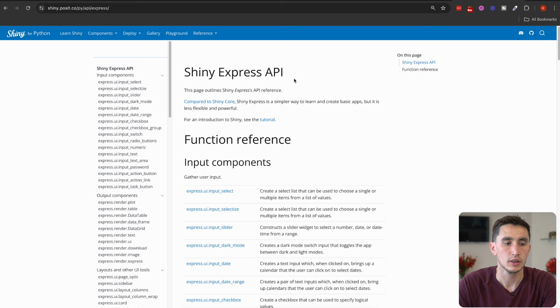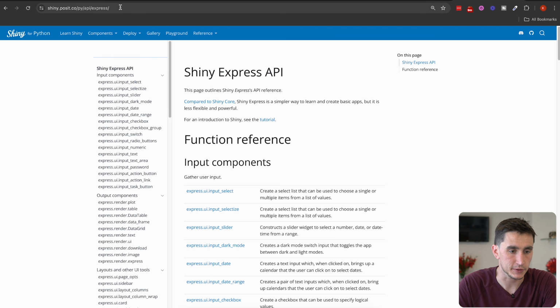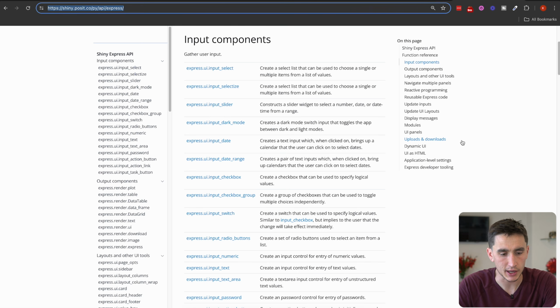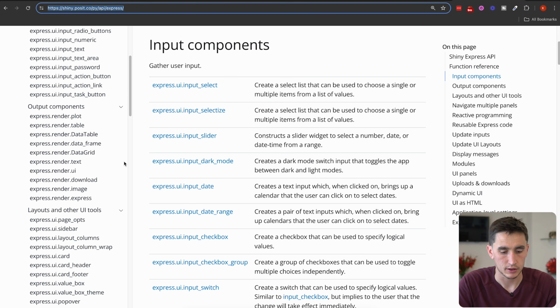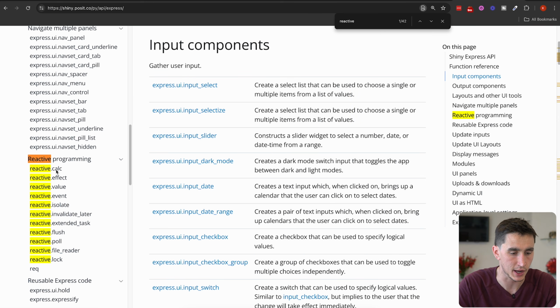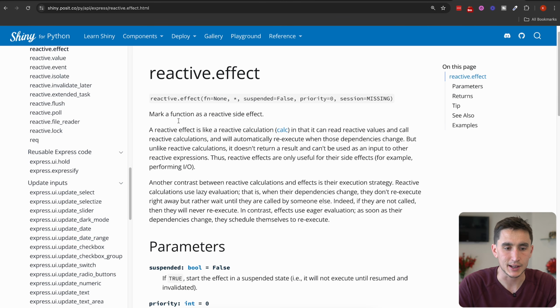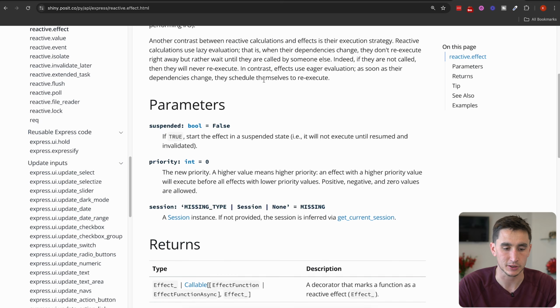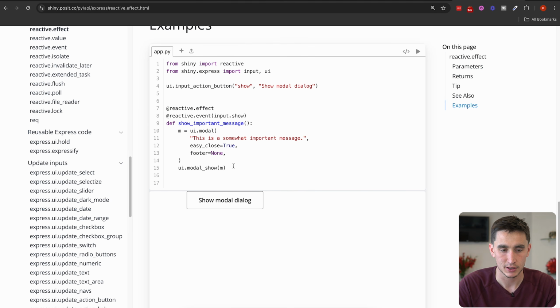So again, for Shiny Express that we're using in this video, you can go to this URL. Also, we'll link it in the description. And you can check out some of the specific components for reactivity. So look up reactive programming, cool. So we touched on Reactive.Calc. We didn't touch on Reactive.Effect, but let me click on that real quick. And Reactive.Effect is basically a Reactive.Calc, but there's no return. So Reactive.Calc has a return, Reactive.Effect, same thing, no return though. So we can see examples if we scroll down here.